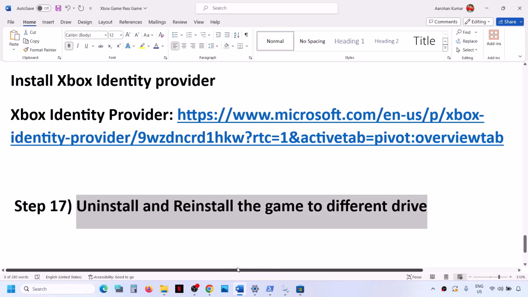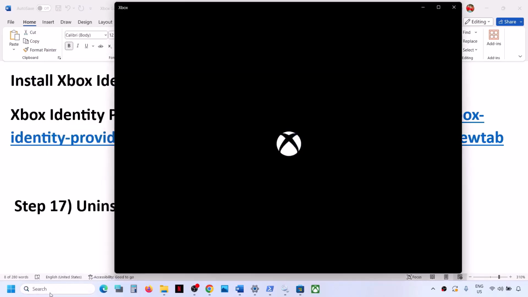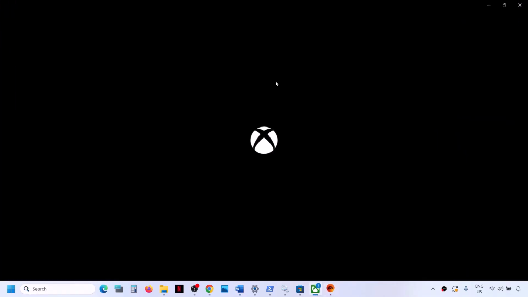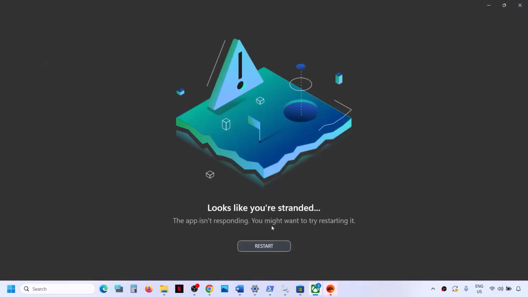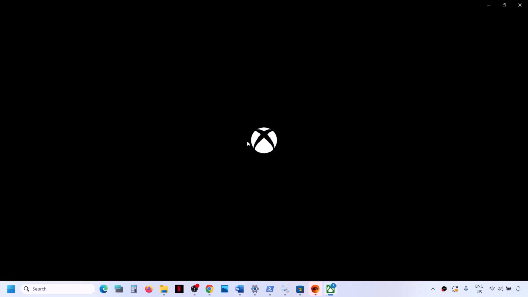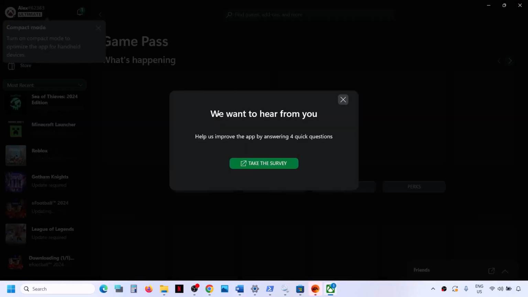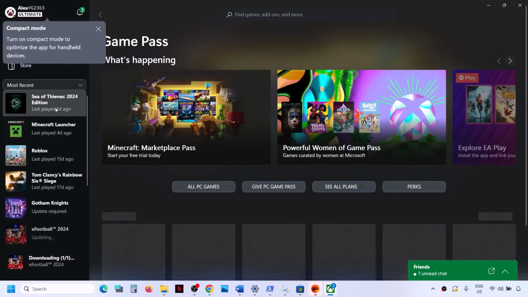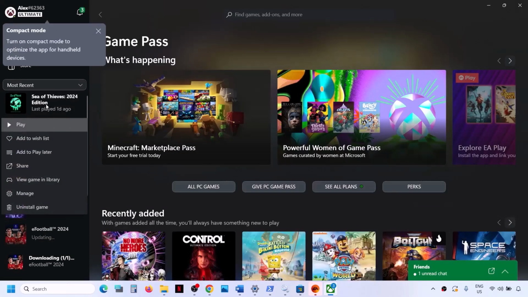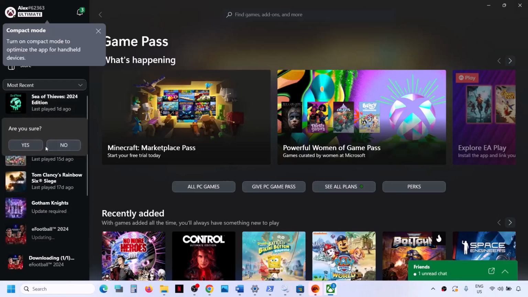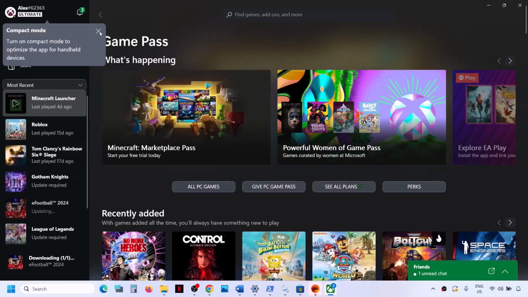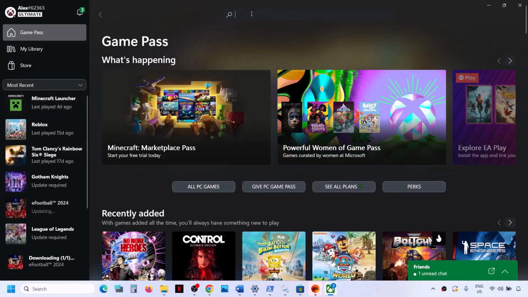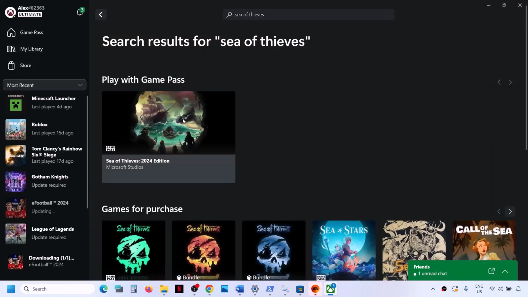So if nothing is working, you can open the Xbox app or Microsoft Store, and then you can try to uninstall the game and then reinstall the game. You can simply uninstall and reinstall. So go to the Xbox app or Microsoft Store, and you can right click on the game and then click on uninstall. Yes. And once the uninstall is complete, this is just an example. You can try to install the game once again. Whichever game is giving you trouble, you can uninstall and reinstall that game.